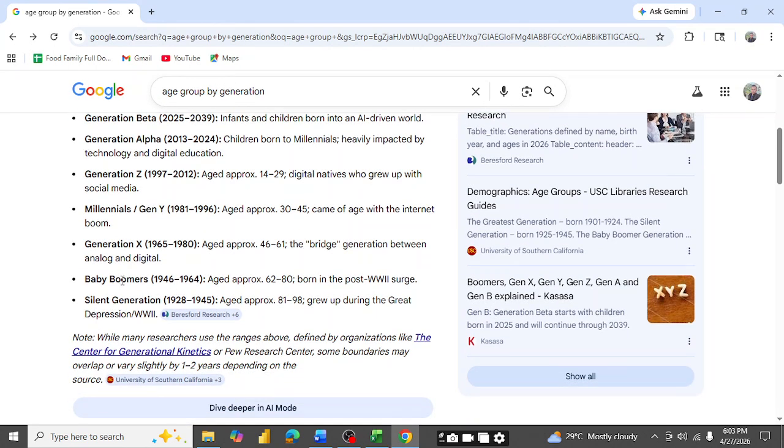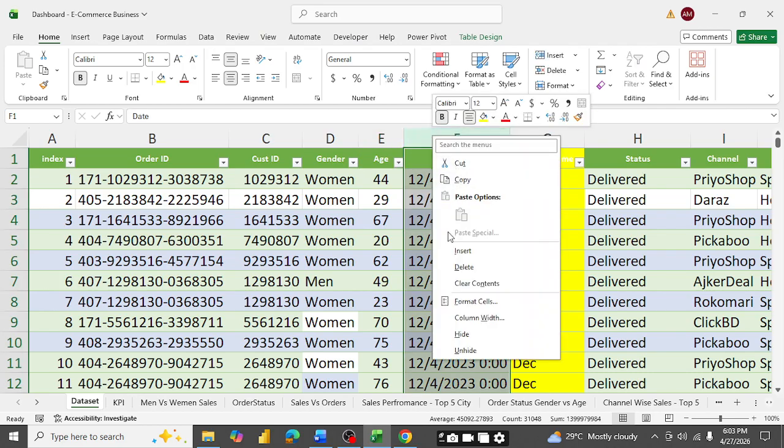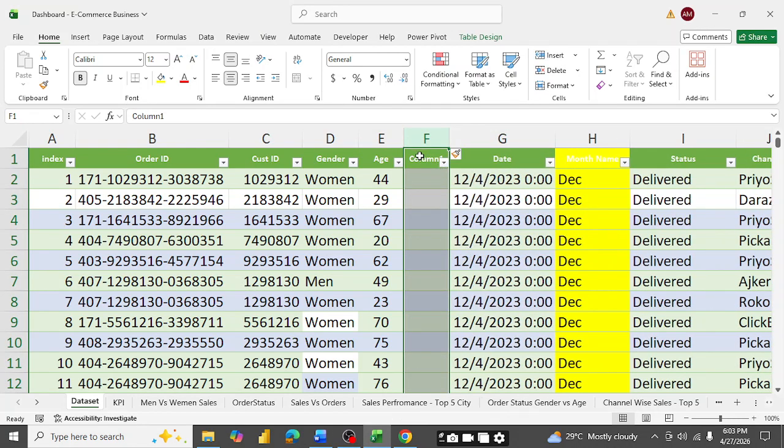So we have baby boomers, who are 62 to 80, then the age group 46 to 61, then the age group 30 to 45, the millennials, then Gen Z, 14 to 29. So all those four parts, we will distribute one after another, taking this part, and then insert a column, then we just need to write it, age group.